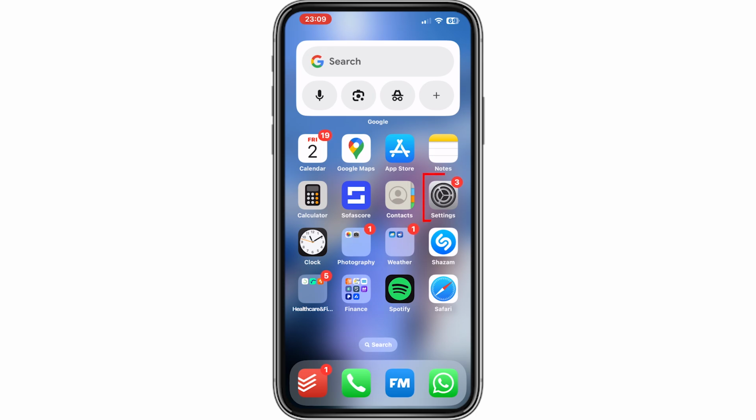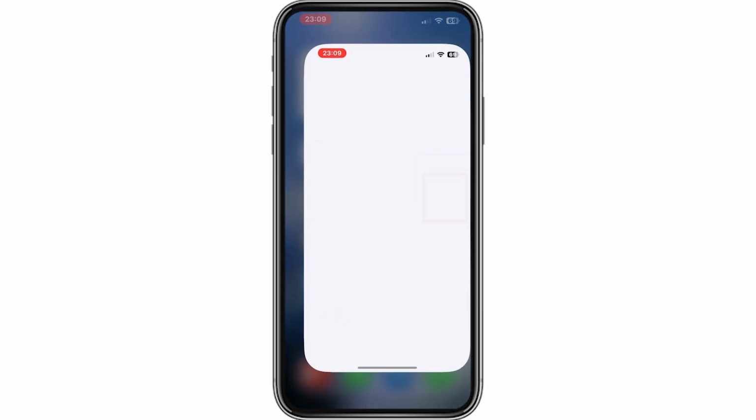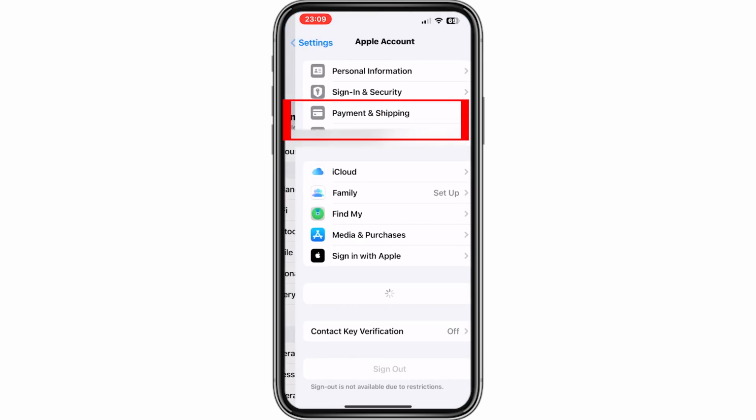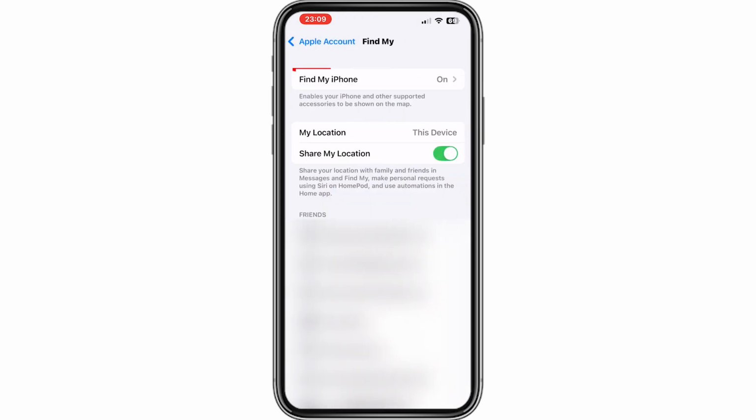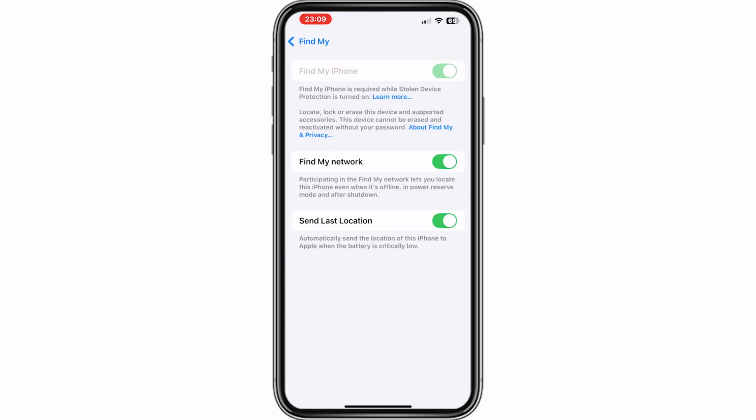iPhone. Alright, the first thing that we need to do is click on Settings, and then from here click on our name, and then click on Find My. Right now we click here on Find My iPhone is on, but right now if we want to turn off Find My, it's not possible.